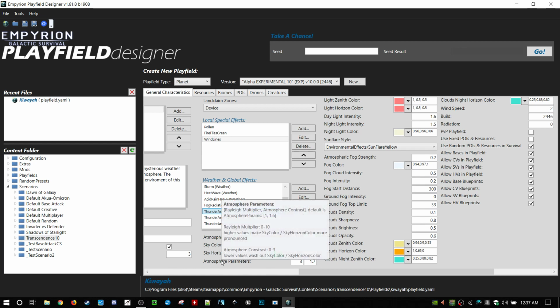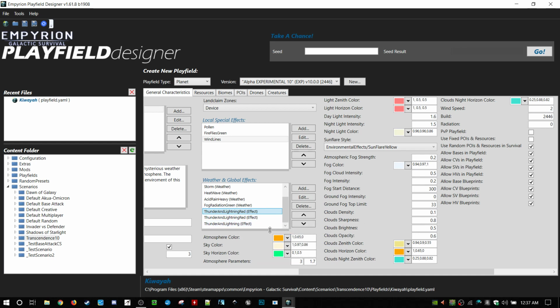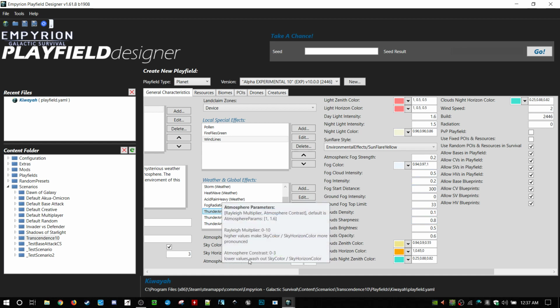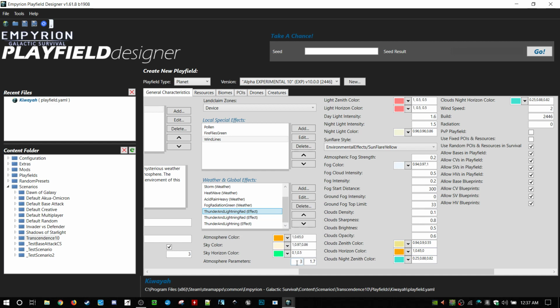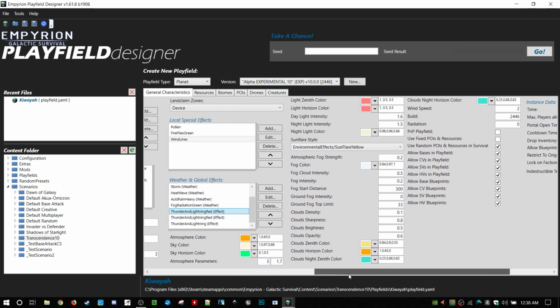Yeah, this is an interesting one too, atmosphere parameters. I recommend playing around with this and just kind of reading through that, because this will really change how you see your sky, your colors. Before, it seemed like you'd have to keep changing the colors and a lot of these settings to really get what you wanted, but with the atmosphere parameters you can just make slight changes in here and see big differences.